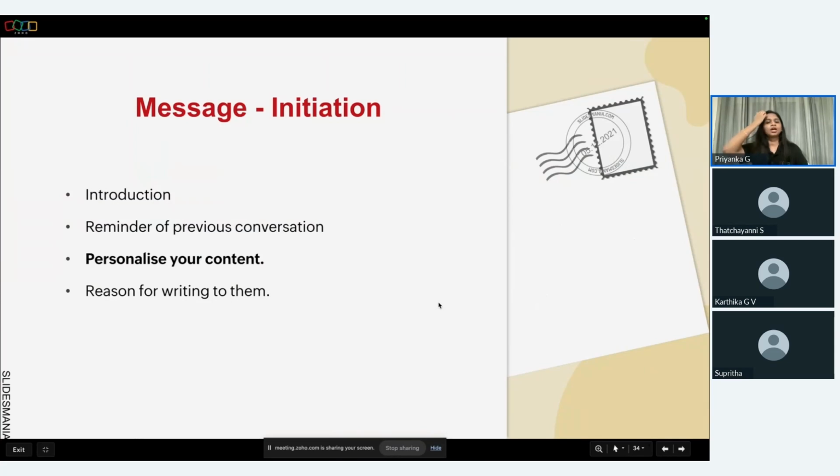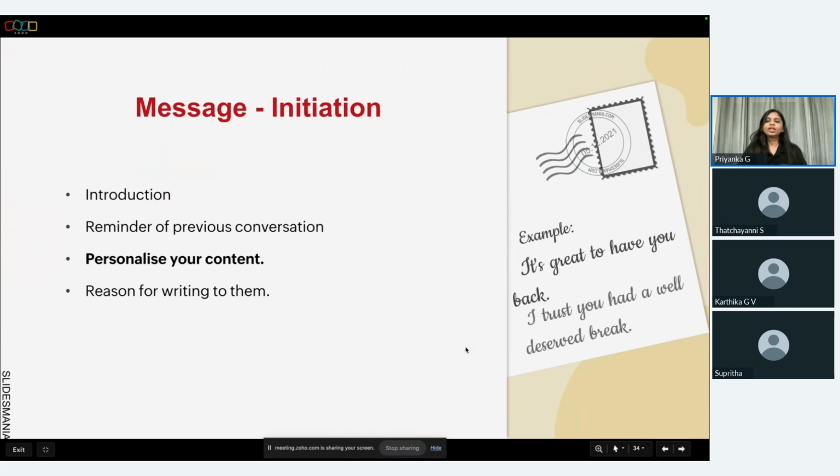And then you have personalize your content. Here, usually what we will say is, I hope this email finds you well. So instead of going with that all the time, we can personalize a little bit. Such as, let's say, if the person is back from a break, okay, they've just come back from a holiday, then you can say, it's great to have you back, or I trust you had a well-deserved break. And then you can continue with that particular topic explanation, okay?